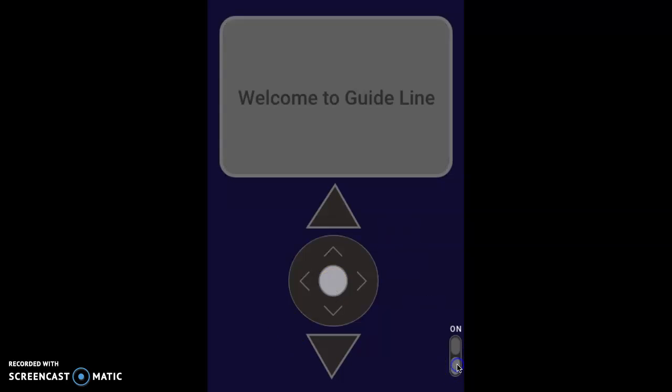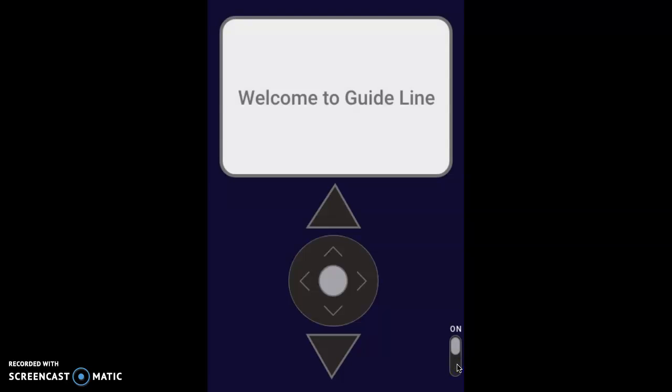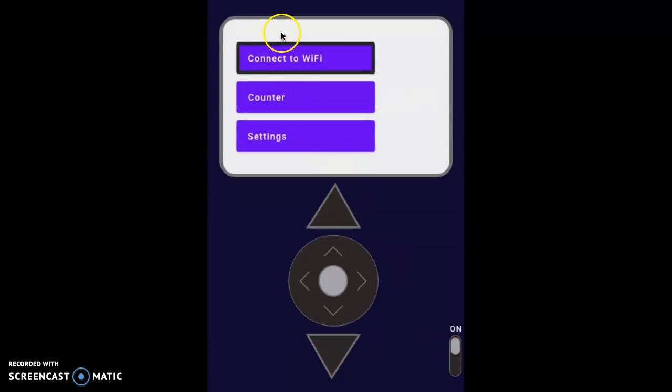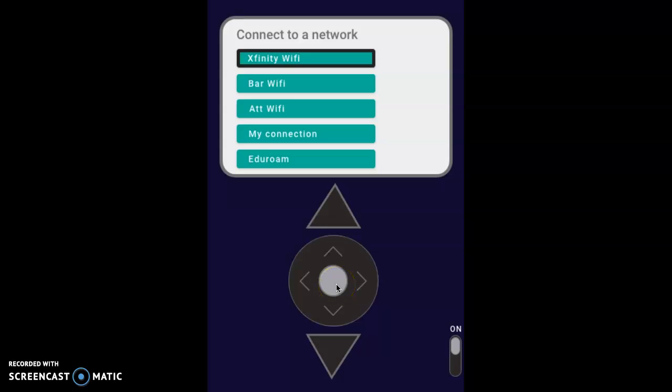Today I'm going to be showing you how the prototype for our clicker that will be used by bars and their bouncers and security will work. So we start by turning the clicker on, and then we're prompted with these three options: connect to Wi-Fi, counter, and settings. So we're going to start by connecting to Wi-Fi.